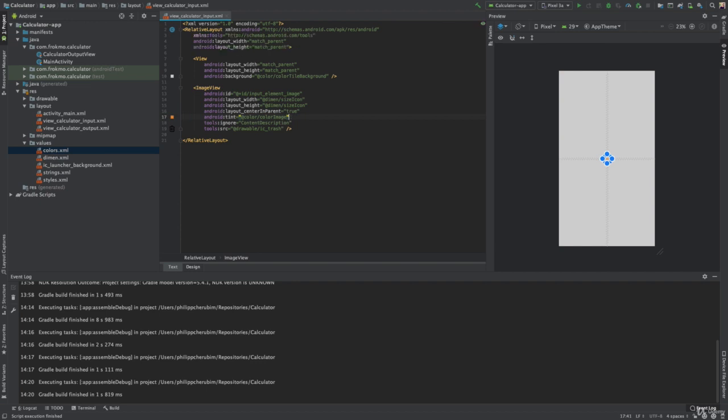Everything is here. Now I'm gonna explain to you what each attribute means. We already know what Android ID means. We already know what width and height mean. So the next thing is center in parent. If I remove this one, you can see the view is added on the left side at the top. But we want to have it centered inside the view, so we use center in parent.